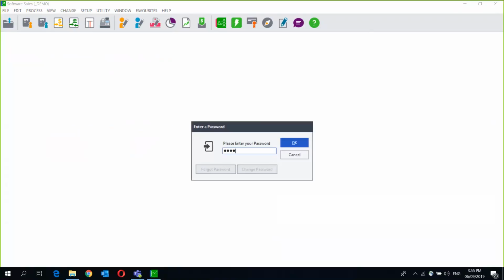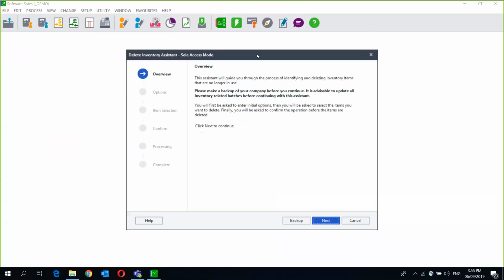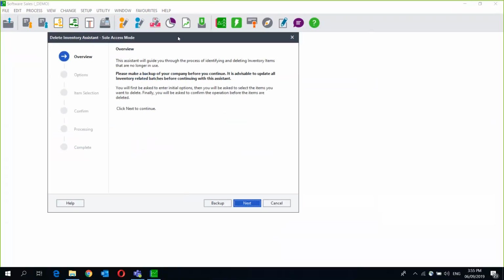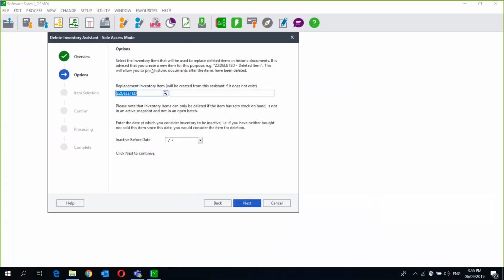So guys, there are specific things that you need to make sure are done in order for these to be deleted. So just because you select this and go next, does not mean that it'll happen. Basically, it will tell you what those conditions are. Firstly, you will need a deleted item. This is where it will put the history of the items for that moment, same as it does for customers and suppliers. You can create your own if you like. And then you need to actually say where the inventory was inactive from. So you've neither bought nor sold this item since this date, and you would consider this item for deletion.